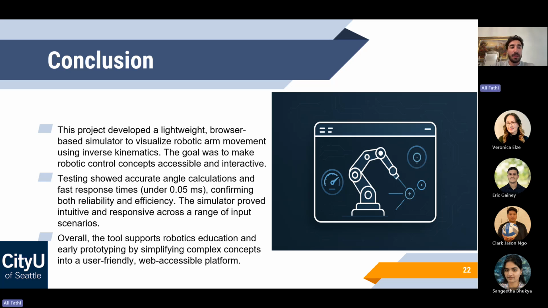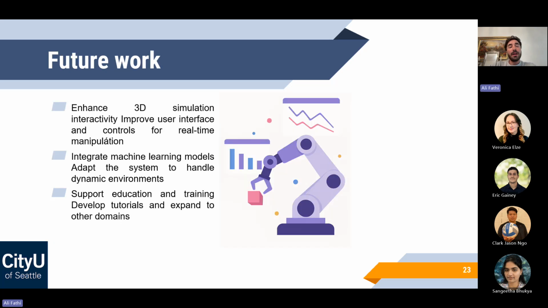So, in conclusion, we built a modular browser-based simulator that effectively demonstrates robotic control using inverse kinematics. It's efficient, scalable, and offers a hands-on educational experience without requiring physical hardware. So our future work is going to add 3D simulation support, smarter input handling, and machine learning intelligence for trajectory planning, and even connecting the simulator to real-world robotic hardware for live demonstration.